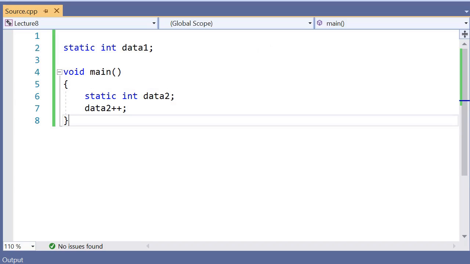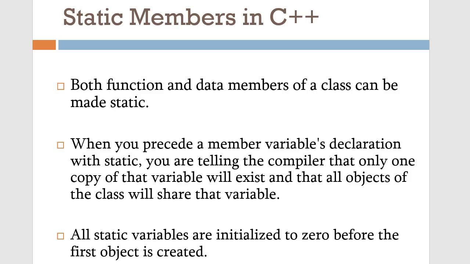So we talked about the static variables in C programming, and we saw how we can create the static variable, one inside the file global scope and another inside the function scope. But in C++ programming, the static variables are used differently. So we'll see how the static variables are used in C++ programming.